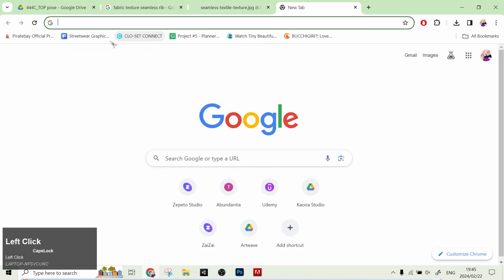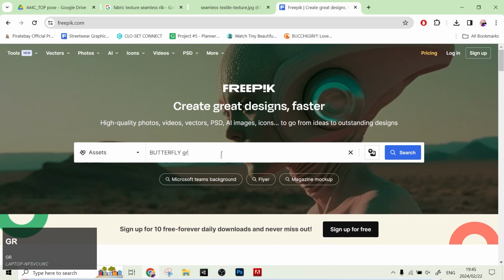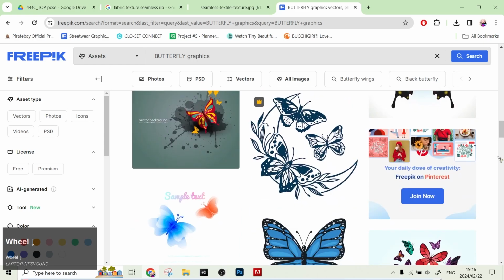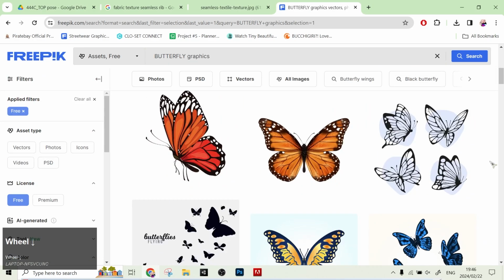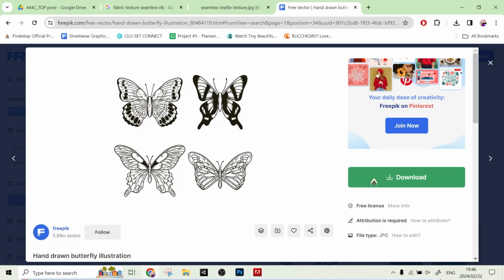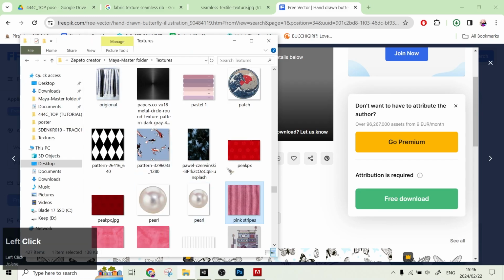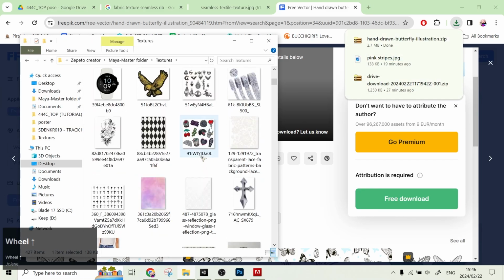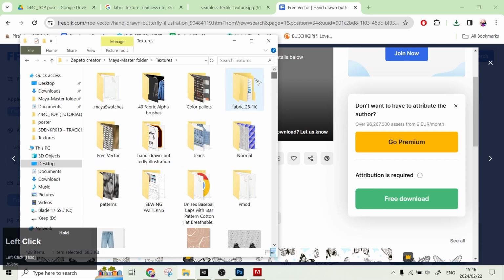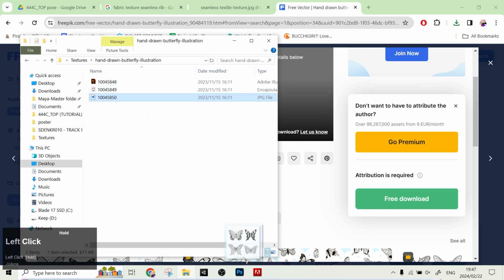I'm opening Chrome. I'm going to this website, Freepik, to find a graphic for the top. So I'm thinking of looking for a butterfly graphic. So this is the butterfly I want.